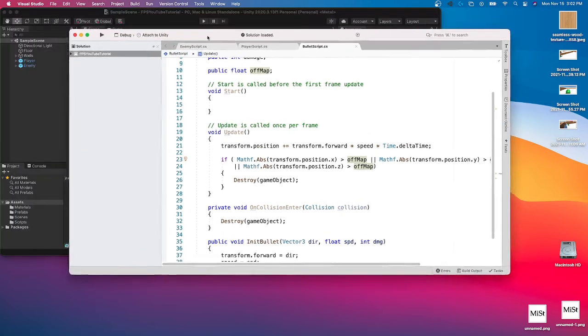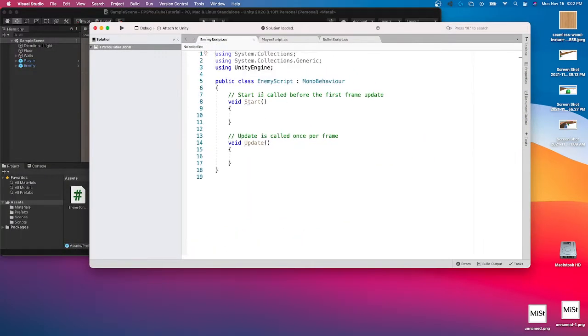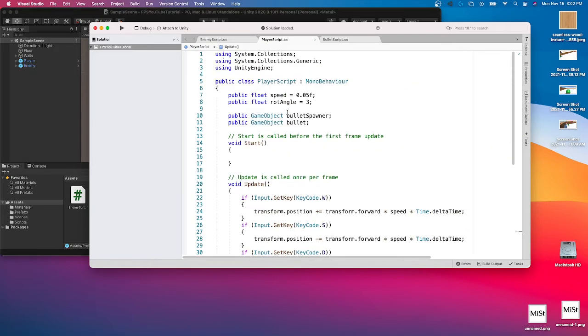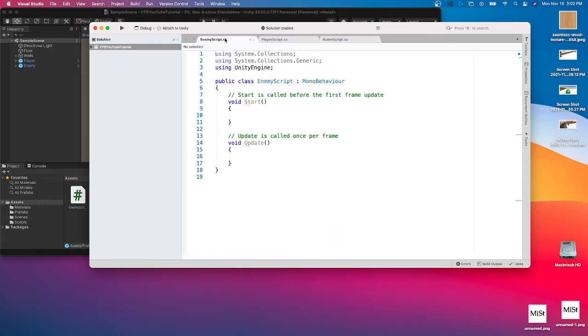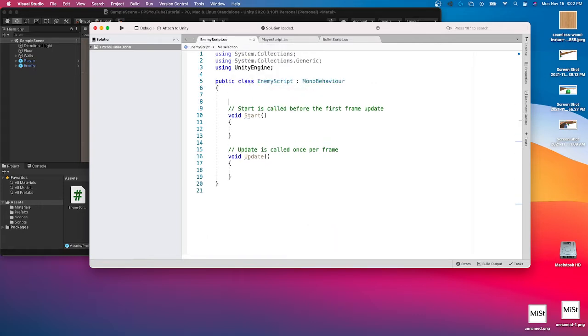All right, so in our enemy, we have kind of the same layout that we have with some other things. If we go to enemy script, you can see we've got some usings up there, we've got a public class, we've got start and update. And just like what we did with player, where we set up some variables, we're going to do the exact same thing with the enemy. So in our enemy script, there are a few variables that we're going to add for right now.